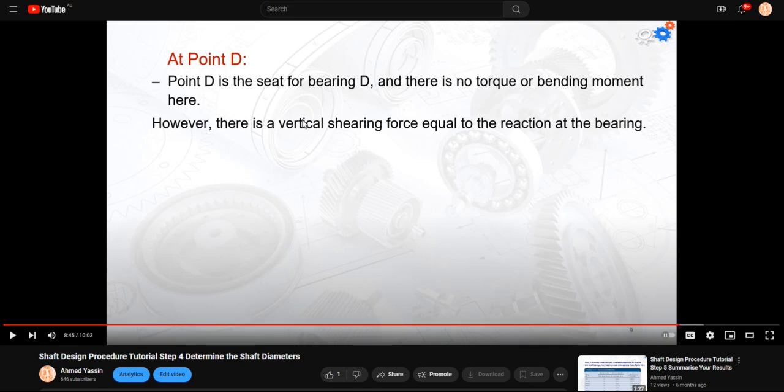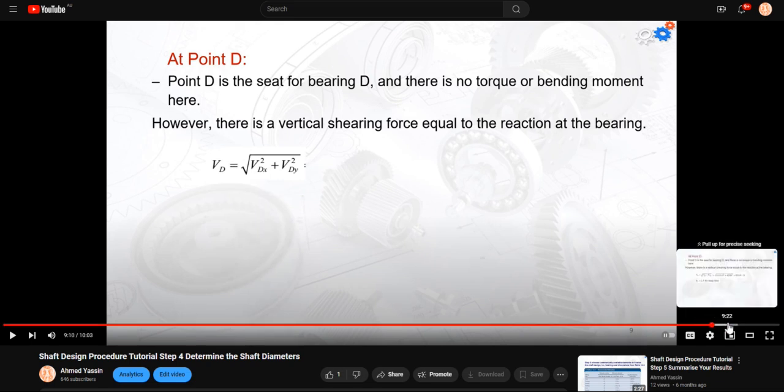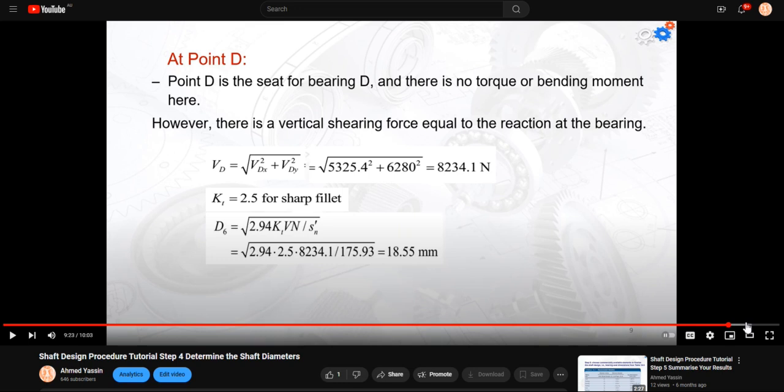At point D, the point D is the seat for the bearing D, and there is no torque or bending moments here. However, there's a vertical shearing force equal to the reaction of the bearing. So we do have another effect that's going to give us the diameter, which is the shearing force. So we can use this calculation. Again, I don't want you to use it right now. We're going to use this equation to calculate the diameters.